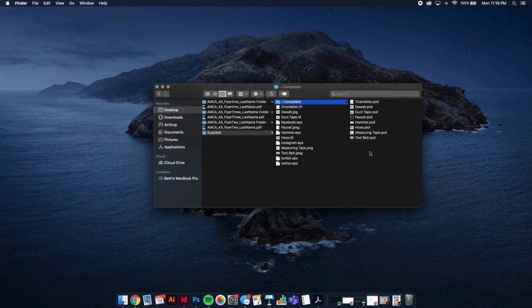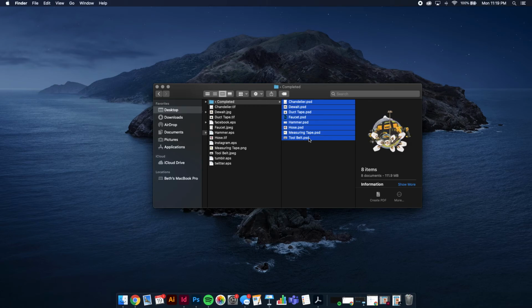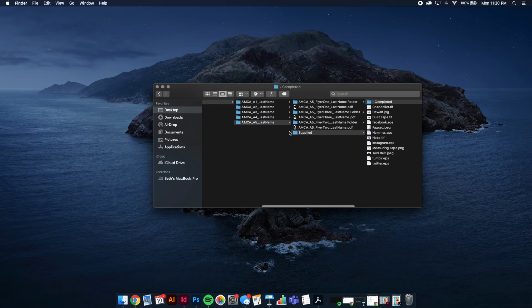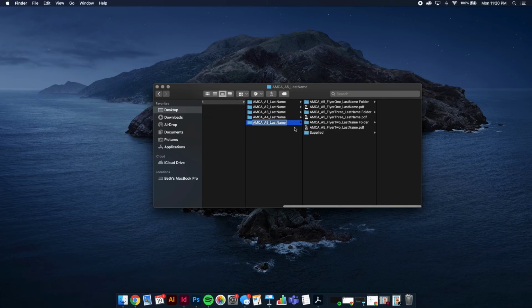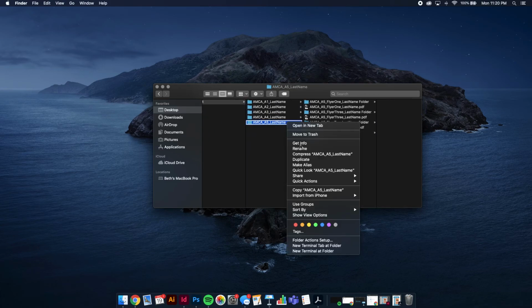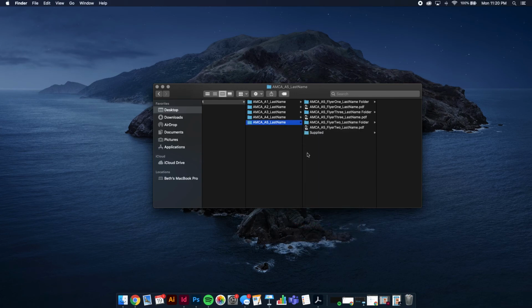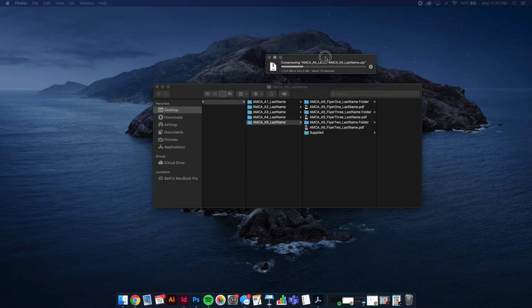And these are the completed files that are all sent to PSD. Hope they all layered on top of each other. So all of these ones are my working files. And that's it. So you'll take that main folder, compress. It's going to take a second. These are big files.